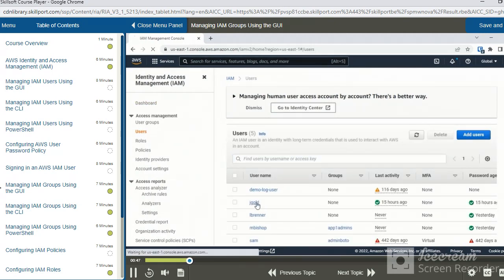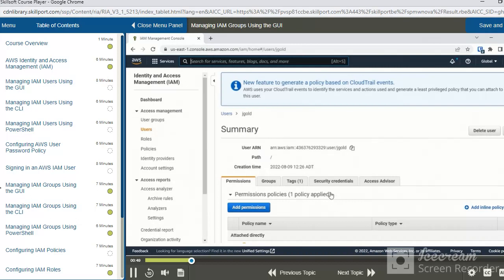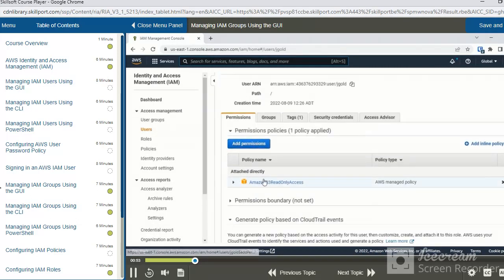If I were to open up a user and take a look at their properties, one of the things you can do is assign permissions directly to a user. You can attach permissions policies directly. And sometimes that makes sense for individual use case scenarios. But when you have a collection of users that have the same permissions requirements, it just makes sense instead to organize them in a group.